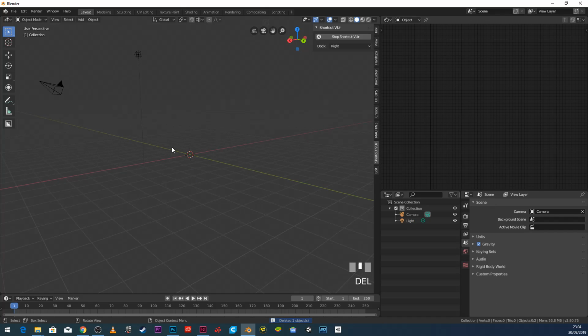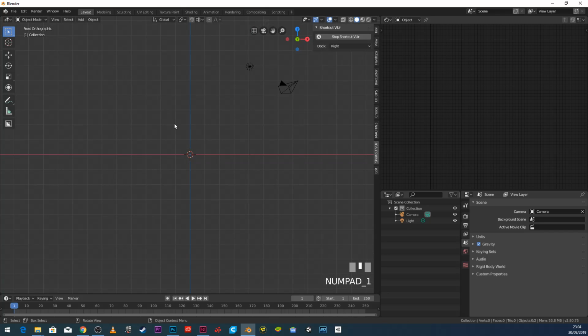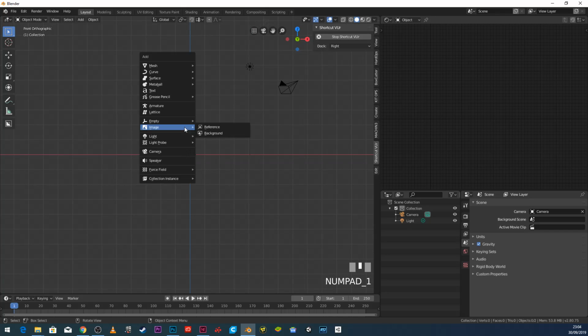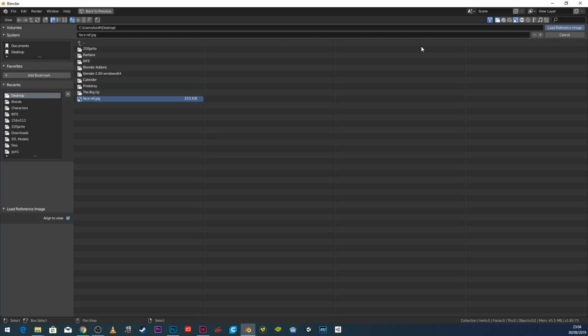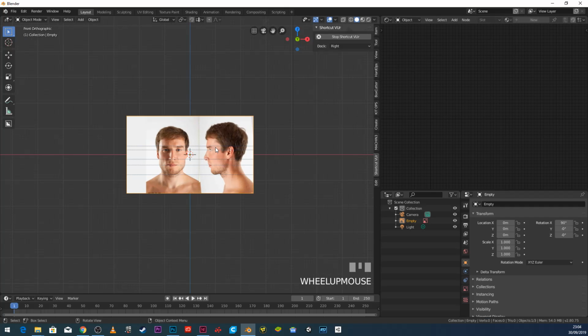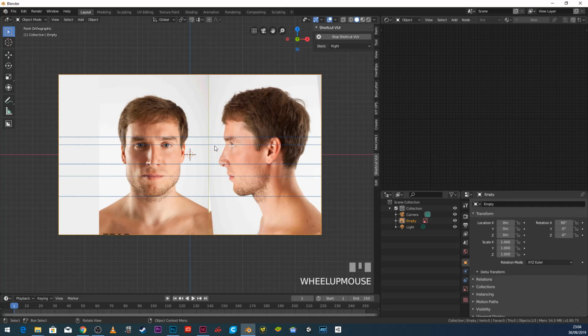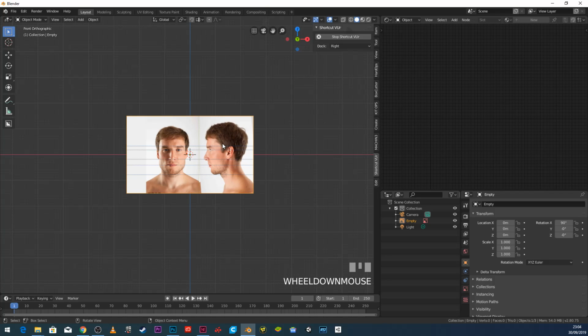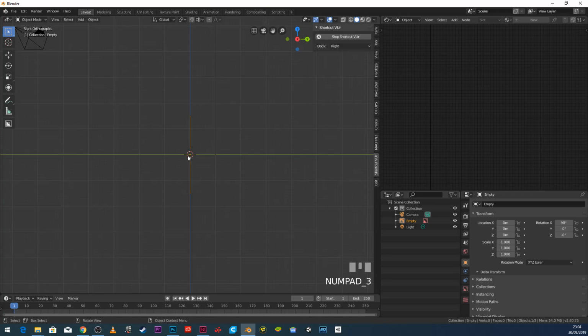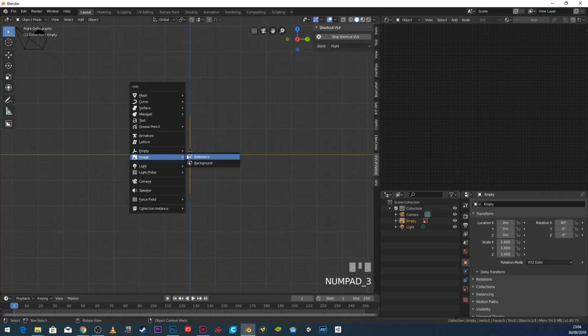So I want something that's from the front and from the side. So I'm going to press 1 on the numpad, so I'm in front orthographic, and I'm going to go Shift A, do it again, reference, face reference, load. So that's it from the front. Now I also want to load it in from the side. So I'm going to press number 3, and I'm going to add in my reference from the side.